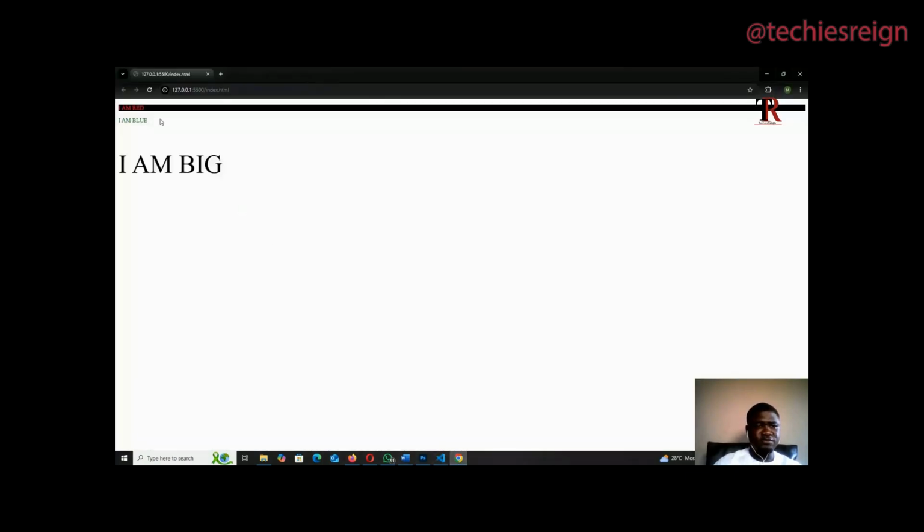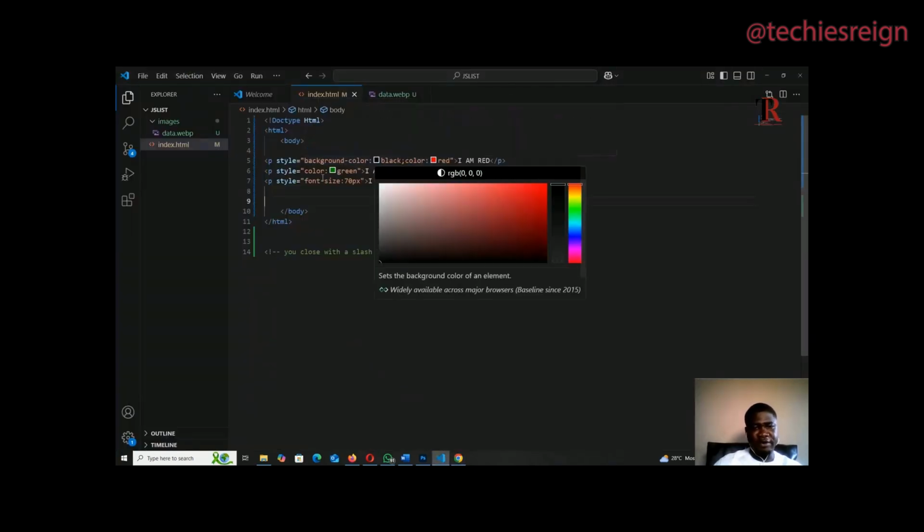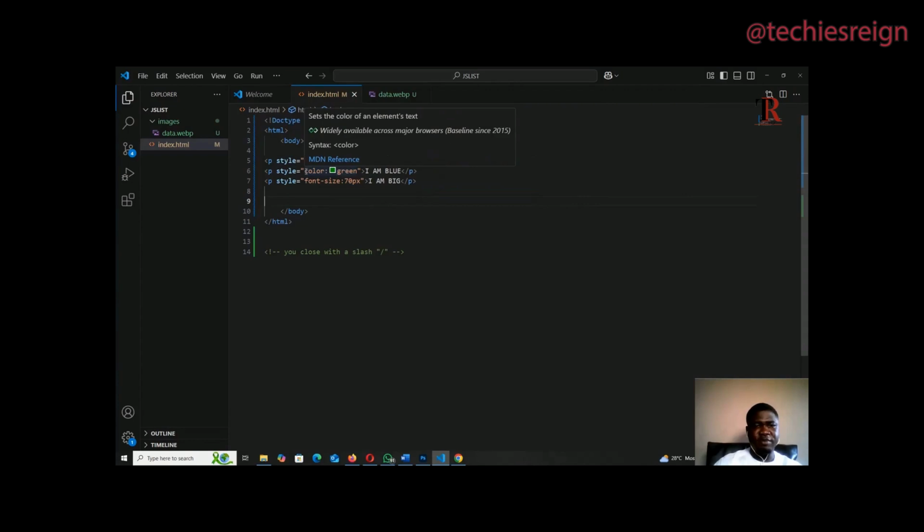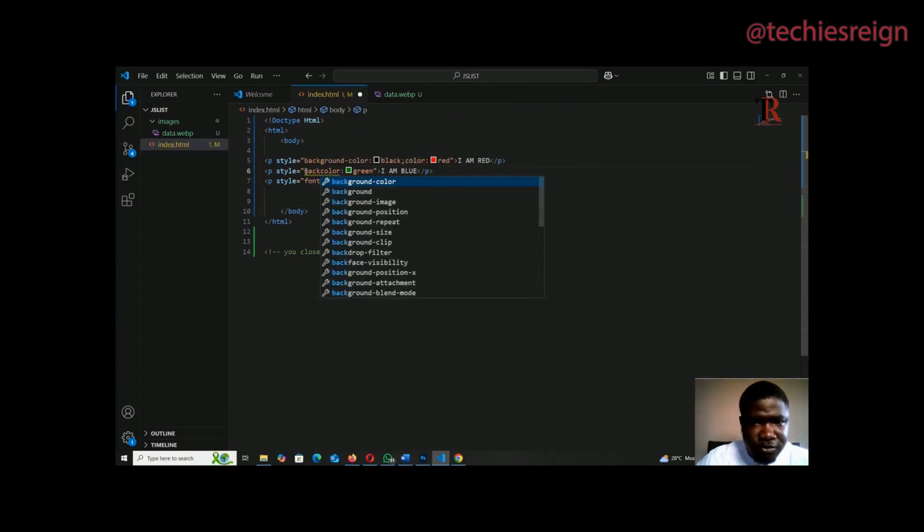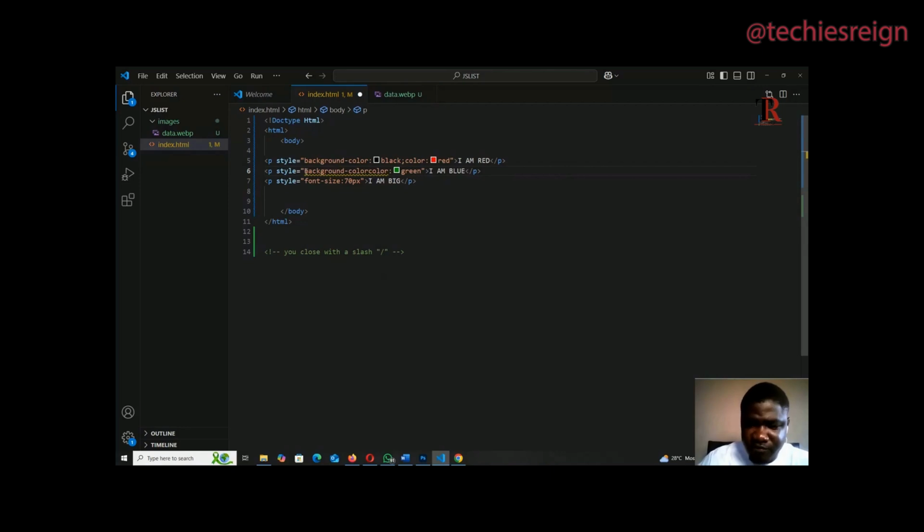Can you see now? The "I am red" now has a black background, okay? So let's make this "I am blue" also have a red background. So I'm going to just come here and say background-color. Take note of the spelling of the color, please. Background color is what? Is red. Then separate it with a semicolon, so that it will not be the same as the color, okay? You know, background color is different from color.